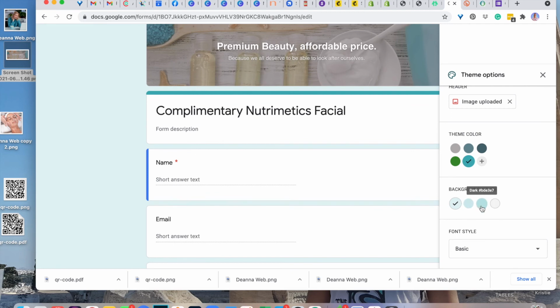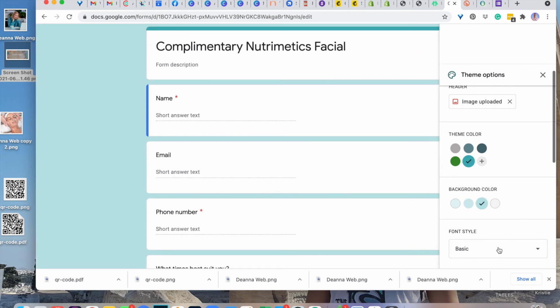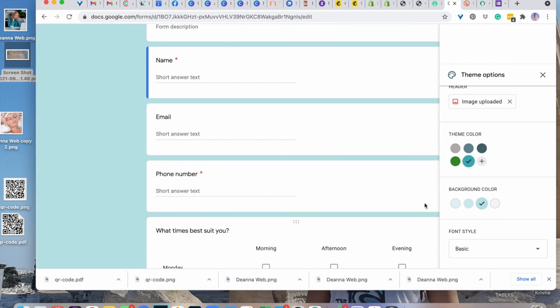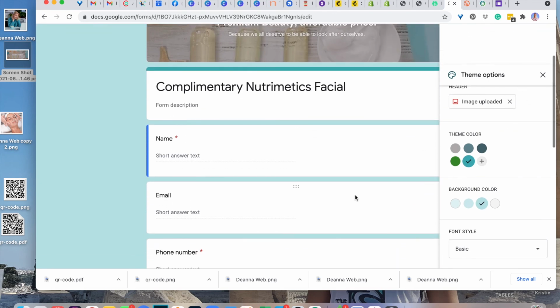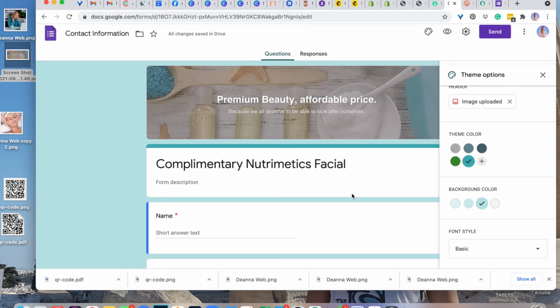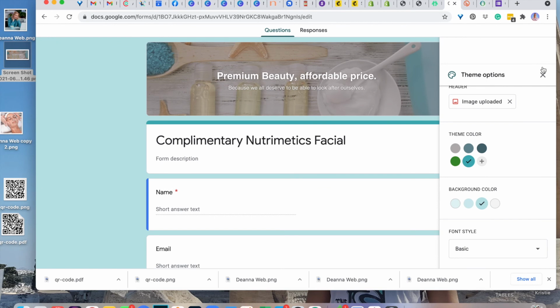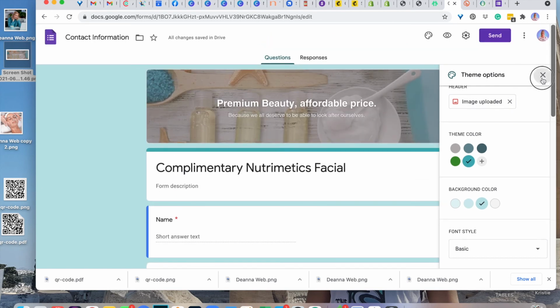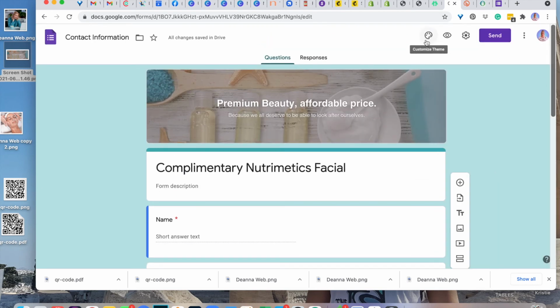You can change the background color. We'll go a bit darker for her. And I would leave the font style as basic, as you want everything as simple and easy and clean to read as possible. So we can shut that down now. That was the paint palette to customize your theme.